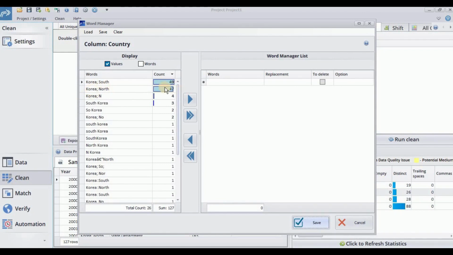In this way, it has 47 counts, and these are all the different values in which our country has been written. So now I'm gonna firstly select this value and click on this play button right here, and it will move this word right here. So I'm gonna replace it with South Korea. So all the words having the same format will be replaced by the word that I'm just providing to it.